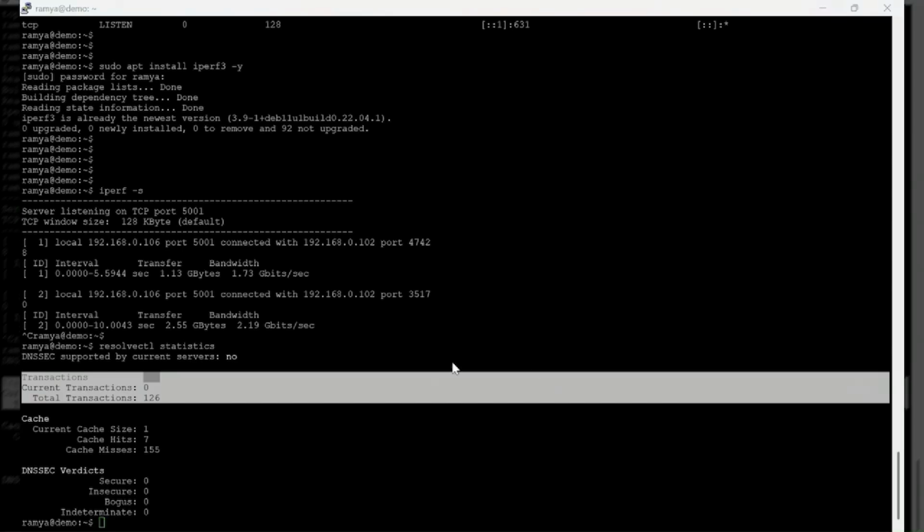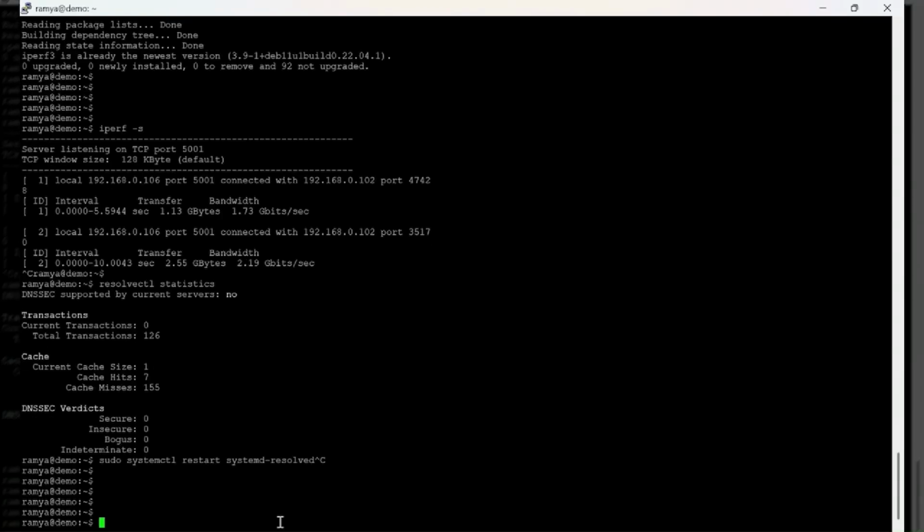Here, we can see. Now, if the DNS is not responding or after modifying DNS resolver settings, we need to apply the changes. For that, we restart the resolver service using sudo systemctl restart systemd-resolved. Sudo runs commands with administrator privileges. Systemctl is a tool to manage systemd services on Linux. Restart stops and starts the service again. Systemd-resolved is the systemd DNS resolver service.